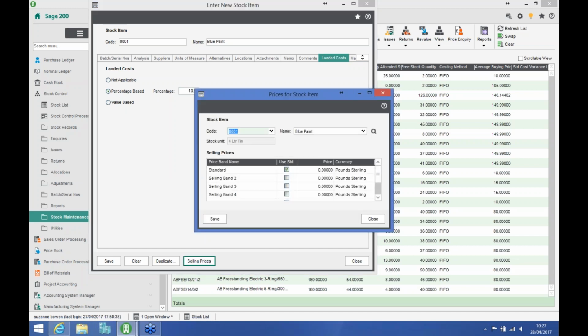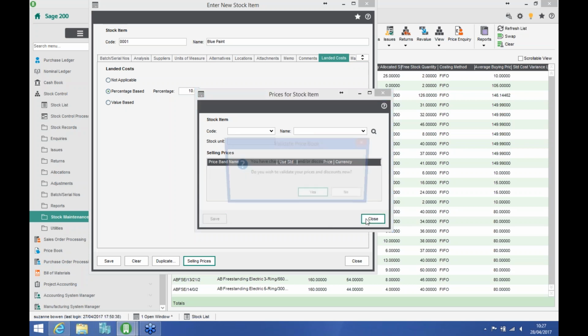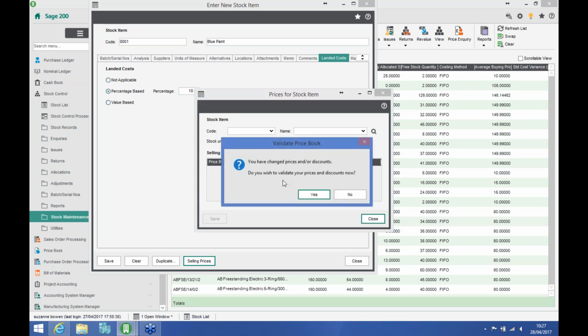You can also set your selling prices from within this screen to whatever price bands you have set up. So maybe our standard selling price is £20, selling price band 2 is £19, and £18 for price band 3. Okay. It's asking here if we want to validate the prices, and what it will do is look at our cost prices against our selling prices and just report if we're trying to sell items for less than the cost value of that item.